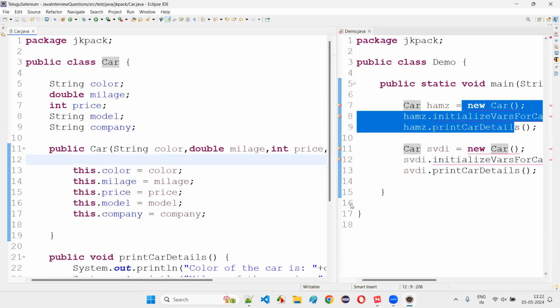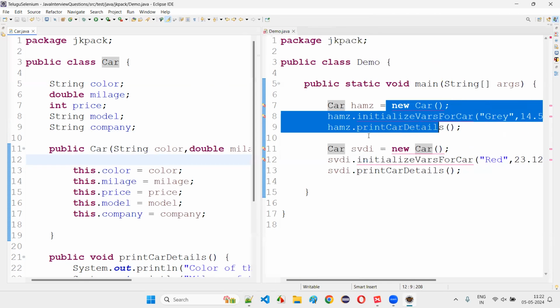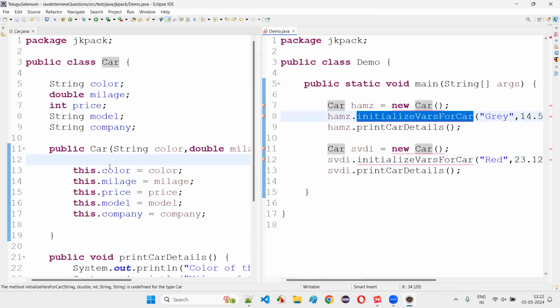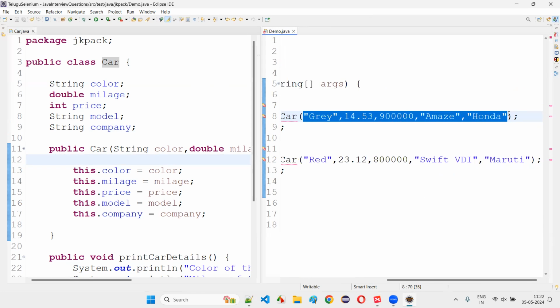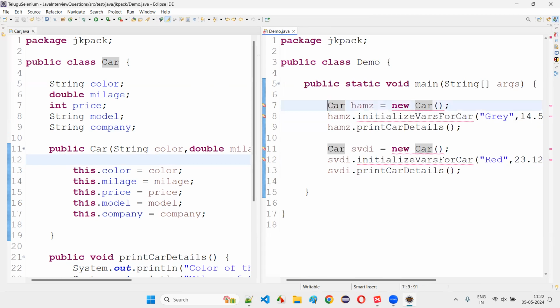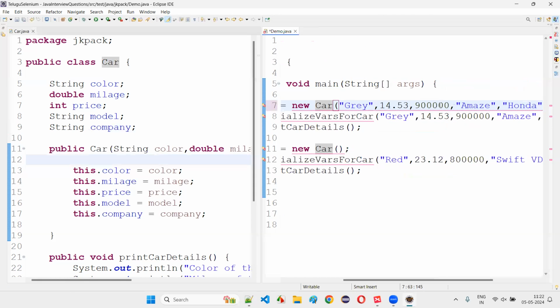Save this. Now, instead of calling this initialize variables for car method separately, you pass all this data while creating the object. In the object creation statement itself, when you're creating an object for the Car class, beside the circular bracket, this portion is called the constructor calling statement. This will call this constructor, but here no parameters, no arguments are there. I'll paste it.